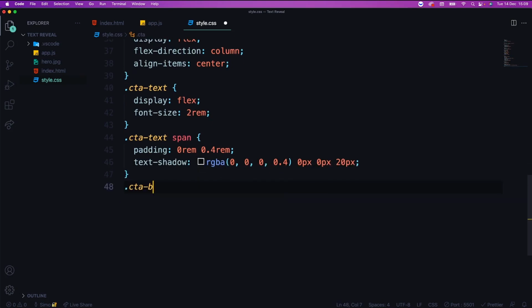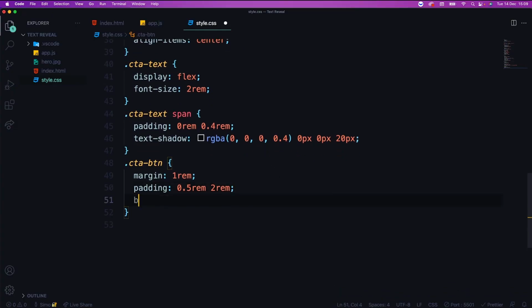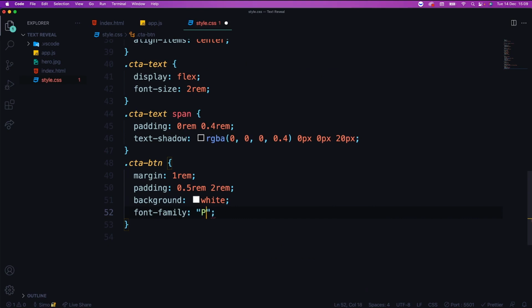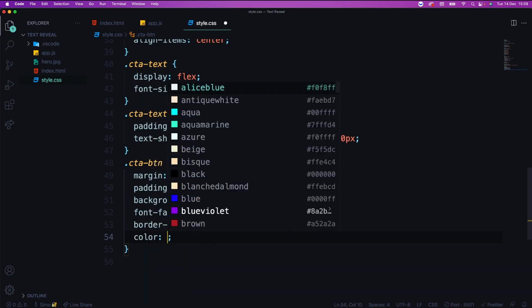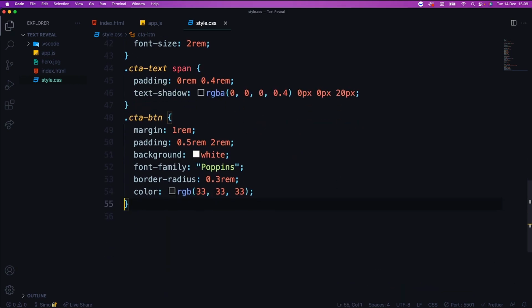Then we're going to grab the CTA button. And I'm going to add a margin of 1 rem to that. Hit save. And just add a bit of styling to the button to not make it look ugly. So 0.5 rem on the padding and 2 rem. So there it is. Get rid of the borders. Change the color to white. So background white. Font family, we're going to do Poppins. There we go. Border radius, I'm going to do 0.3 rem. Change the color of it to that RGB that we used before, which is 33, 33, 33. And that should be it.